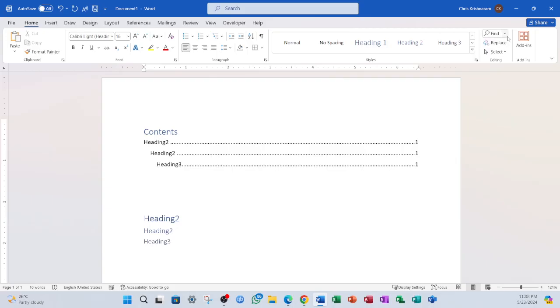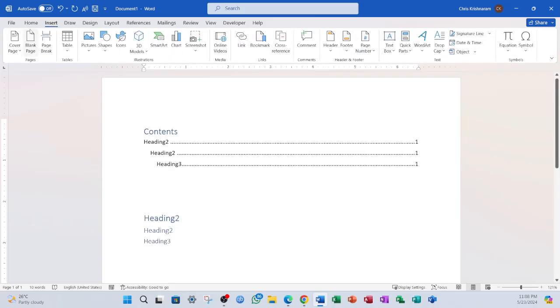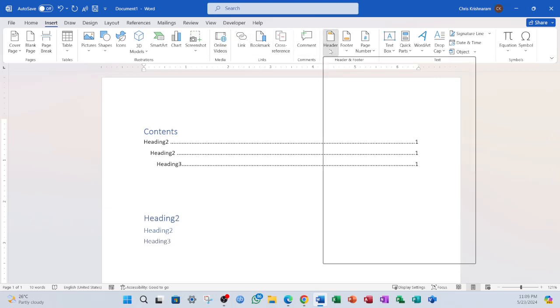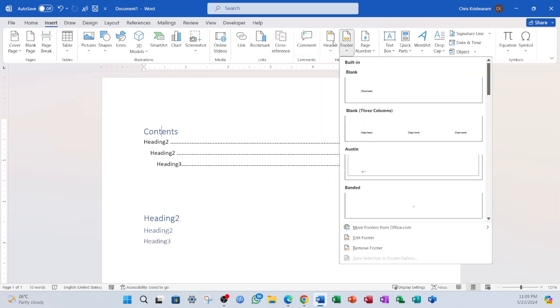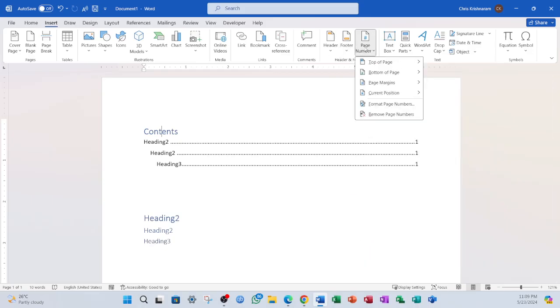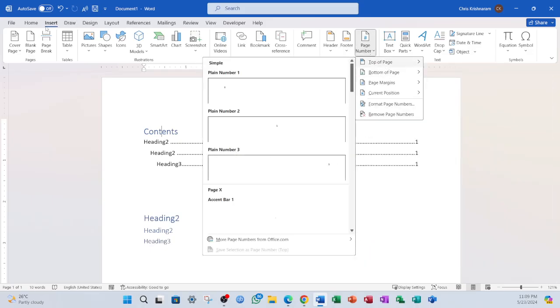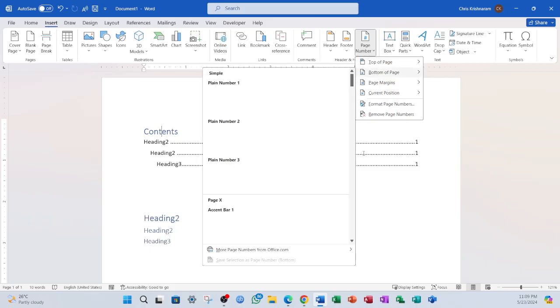What other options do we have? All right, so under the insert tab, cover page, page break, no. Header and footer, remember those are used for repeating information, whether under the header or footer. Page number, that's under the insert tab. Literally, they might ask you what are the steps for inserting a page number. That's under the insert tab.